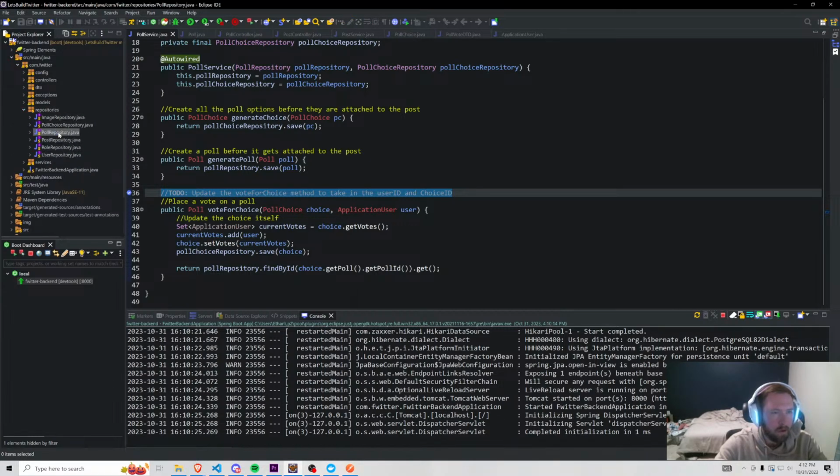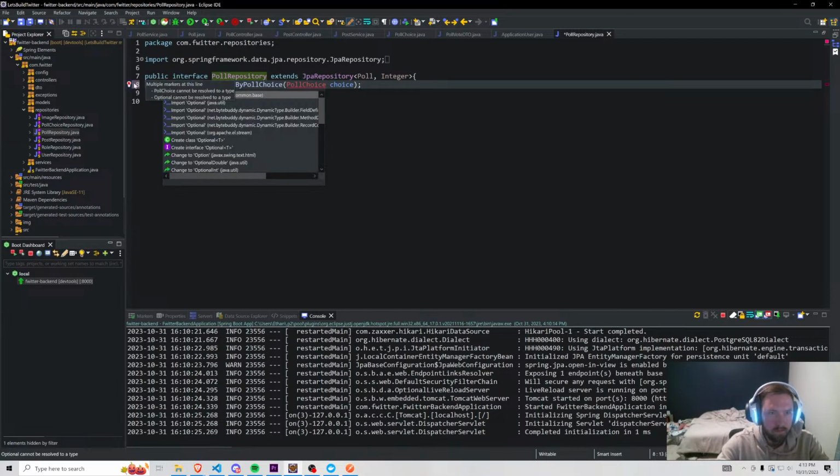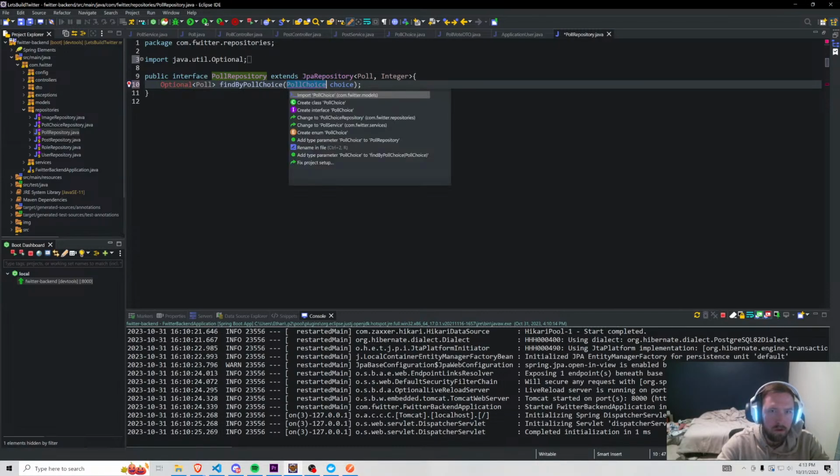We're going to try one thing first. So we're going to go ahead and say optional pull. We're going to find by pull choice, and then pass in the pull choice. We're going to try to find the pull by the specific pull choice, because all these pull choices should be unique basically. Go ahead and import this from Java util and import our pull choice.